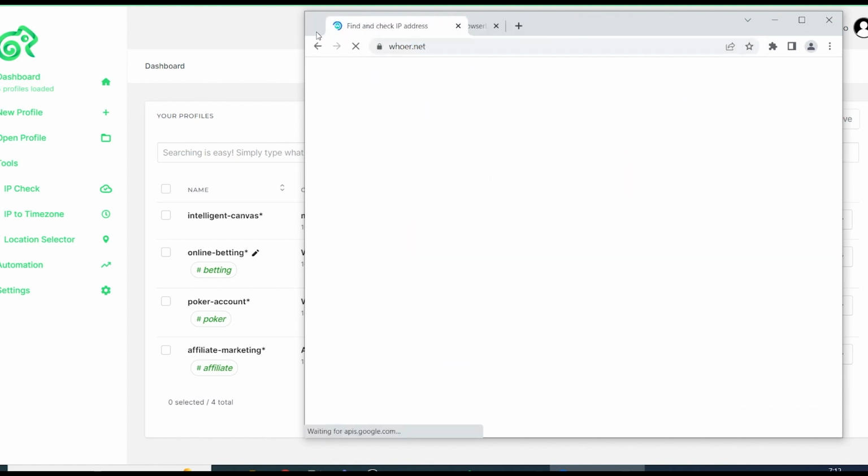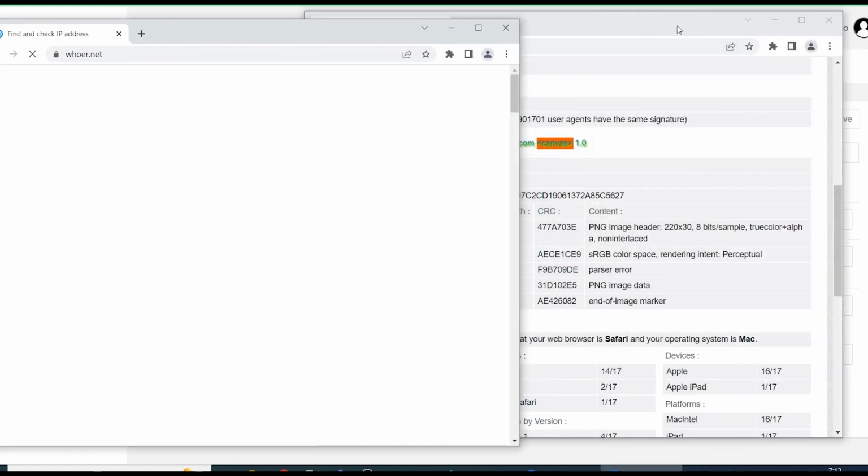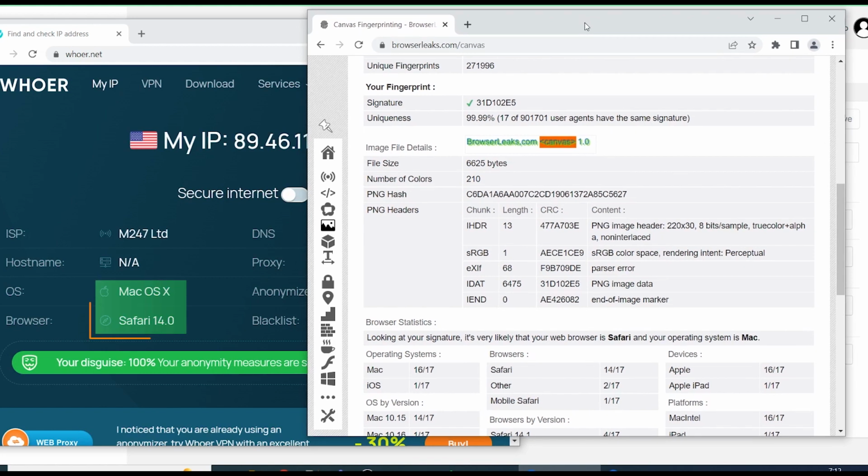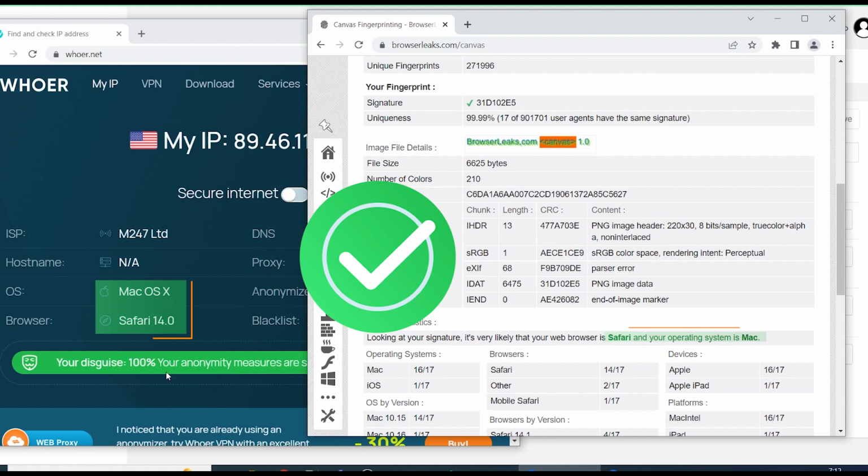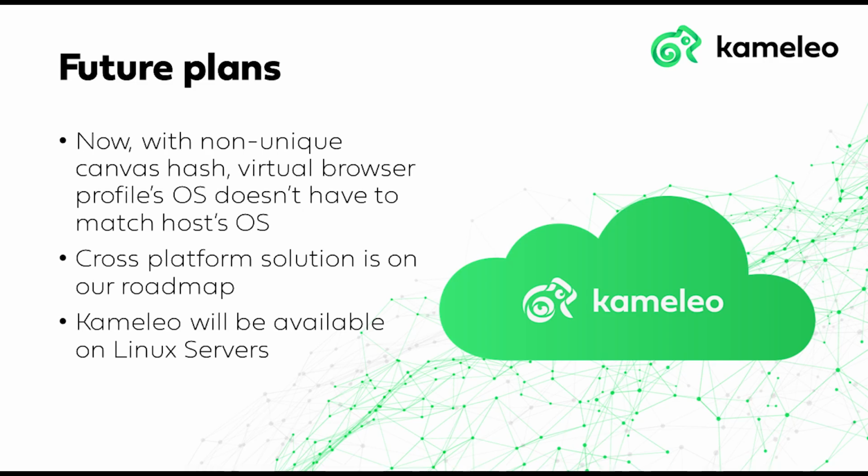As you can see, once I start macOS with Safari on my Windows PC with our custom-built Chromium browser, the website still thinks I'm using macOS with Safari as my canvas is spoofed, but it is non-unique. Using Kameleo Intelligent Canvas Spoofing will be even more important when you run hundreds of profiles on Linux servers. This will prevent you from leaking the information that you run Windows and Mac-based virtual browser profiles on a Linux server. Websites will only see organic traffic from your accounts. Our cross-platform solution is coming soon.